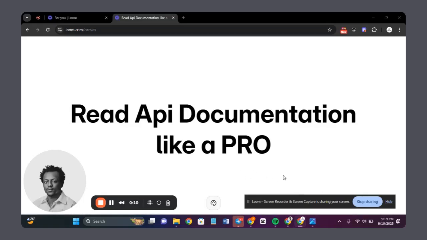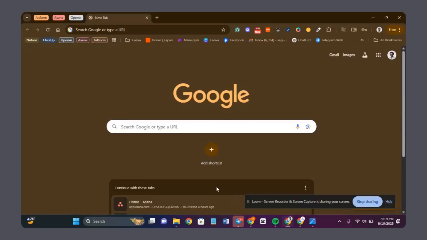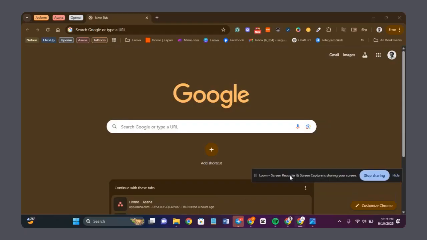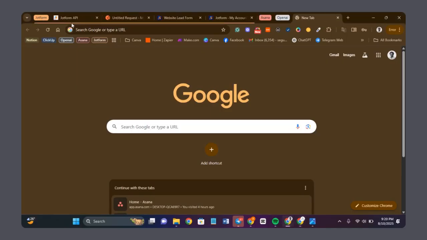workflows. So today we'll be looking at how to read API documentation like a pro. And what exactly is API documentation? It is just a set of rules that you must follow if you actually want to interact with a web app. So we're going to be looking at three case studies. We're going to look at JotForm, Asana, and OpenAI. So let's start from JotForm.